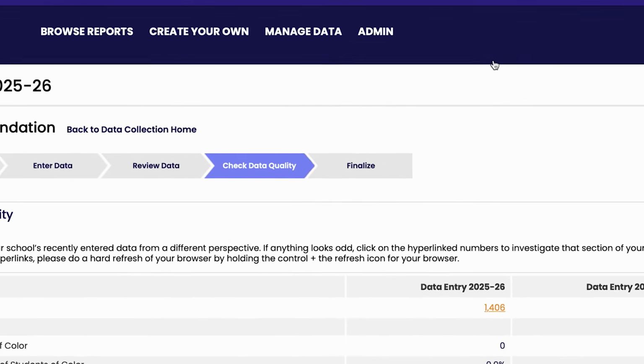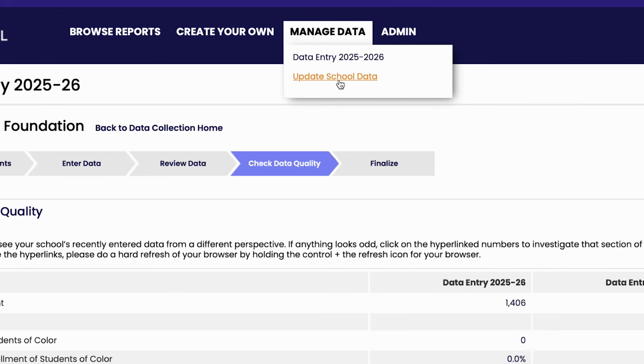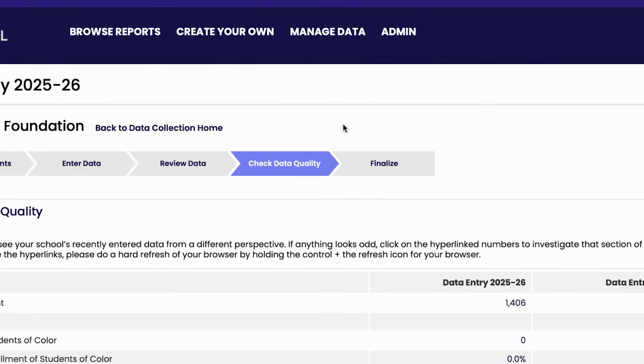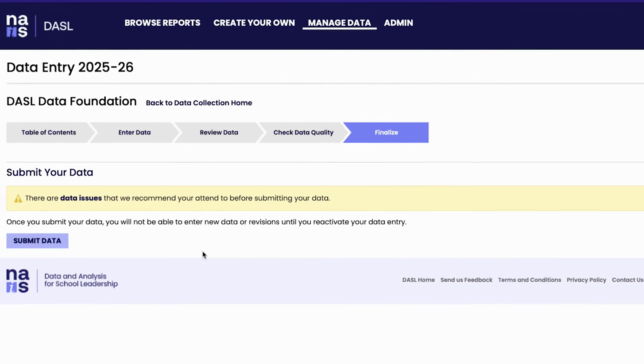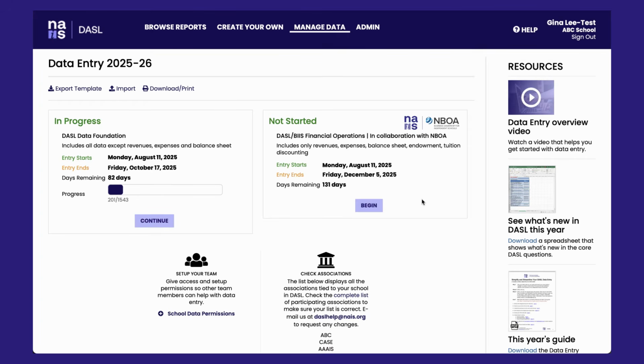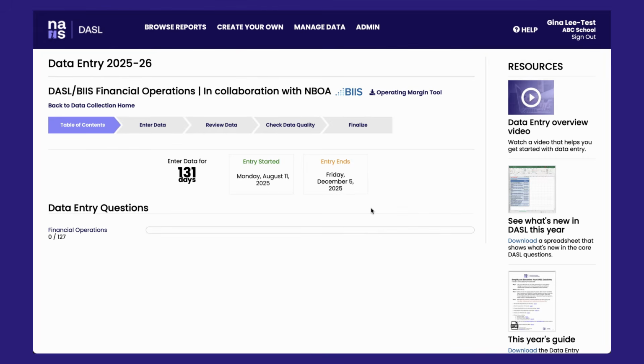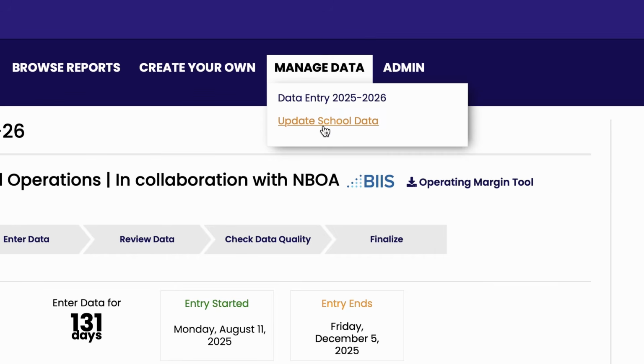If numbers in previous years look off, go to Manage Data, Update School Data, and make the needed updates. Run this report by clicking on the Check Data Quality chevron for your foundation and financial operations data as many times as needed until all data are correct, and then submit. Remember to return to Dazzle Data Entry Home to enter financial operations data. It's best practice to enter as much as you can early and return to enter your balance sheet once your audit is available. If your audit will not be available before December 5th, enter your draft audit numbers. You can return to Dazzle and update your entries using Update School Data.